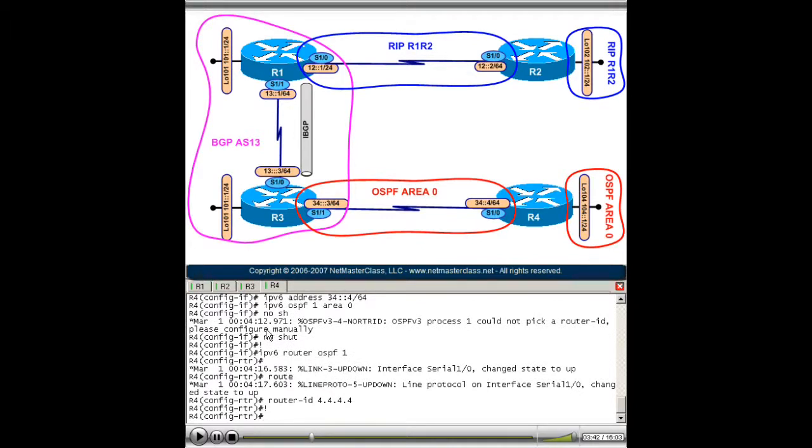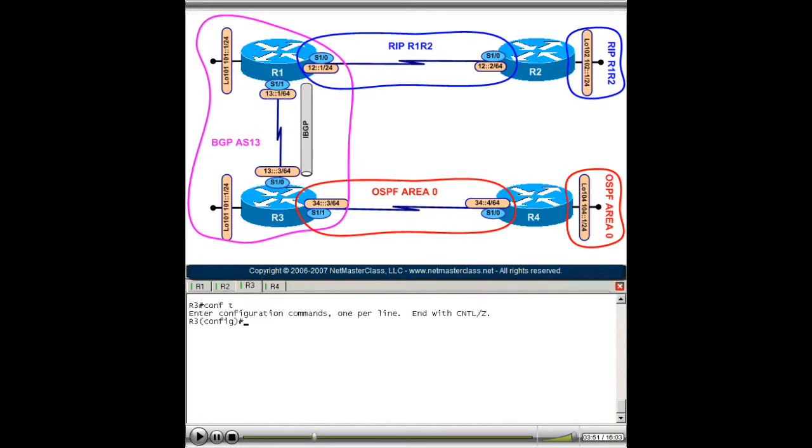Alright, we have a similar configuration to make on R3, don't we? We are going to enable OSPF properly on R3. Very simple for us to do. And it's just going to involve the ipv6 ospf area command under the appropriate interface. In this case on R3, that's going to be serial 1/1. And again, we'll set the router ID manually under the OSPF IPv6 routing process with the command router-id.